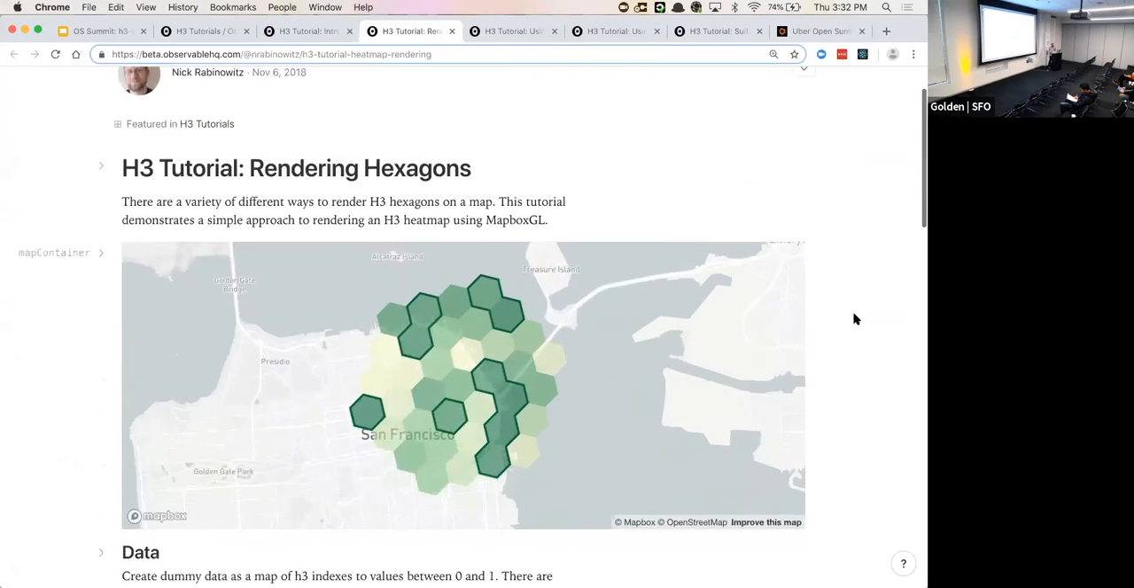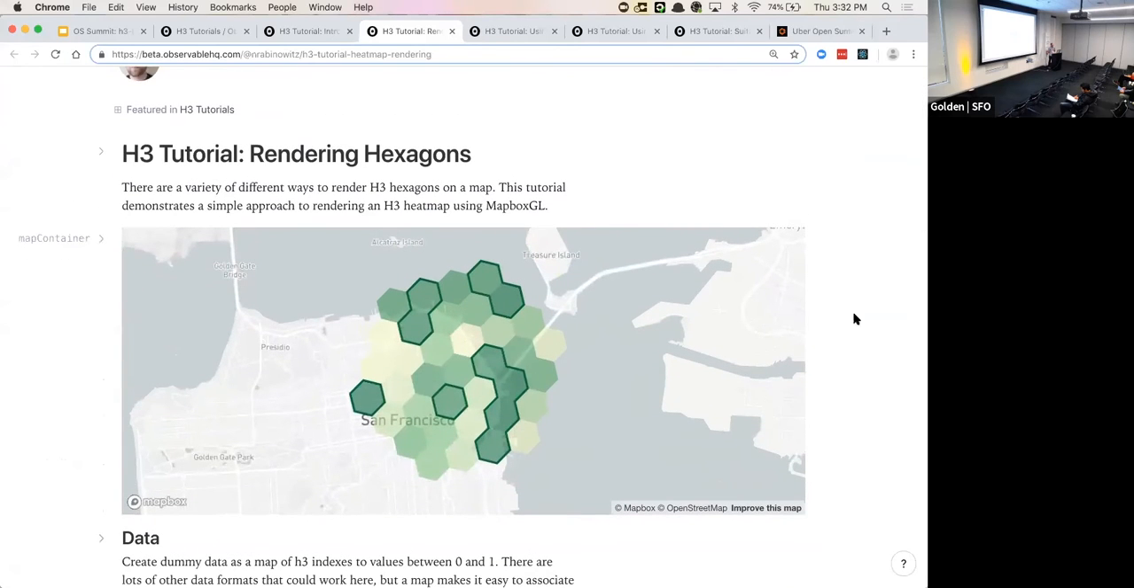So that's the very basics of rendering hexagons. As I said, there are multiple ways to do this. This is using built-in native Mapbox rendering for GeoJSON. There are a lot of tutorials about how to do that. You can also use deck.gl's rendering for GeoJSON, or you can use other approaches, for example, instanced values in deck.gl. And there are trade-offs between these.